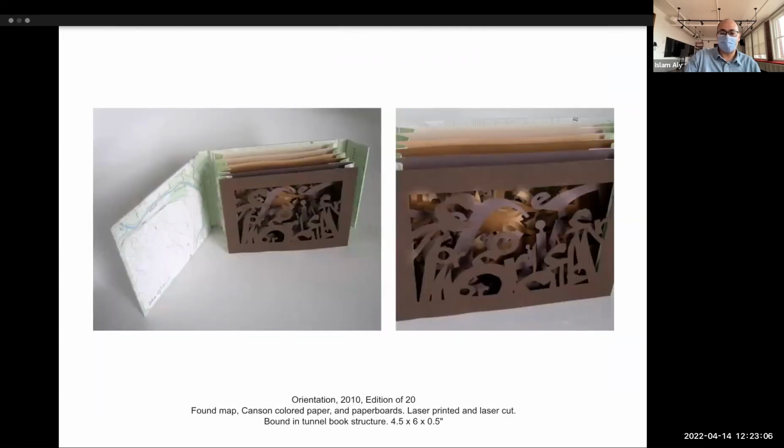Also, this is another piece that I did, Orientation. So I spelled the word orientation in Arabic and English, and then started to make this structure. And it has these different layers of type. Towards the end, you can see the word orientation spelled. This was cut by hand, so I did some hand cutting.